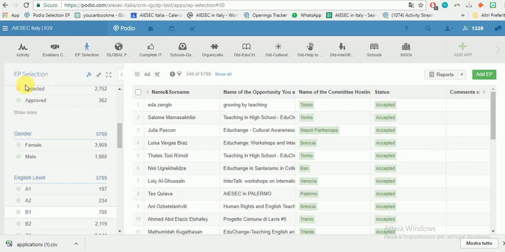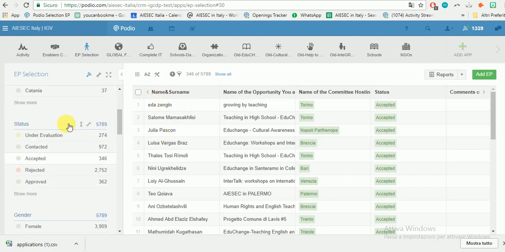Rejected means that you do not think that that EP is okay for the opportunity. Approved means that after the acceptance, the EP is officially approved, both here and on Expa. These filters work if you update them. If you don't, then of course all the EPs are going to be under evaluation, and this is super bad.